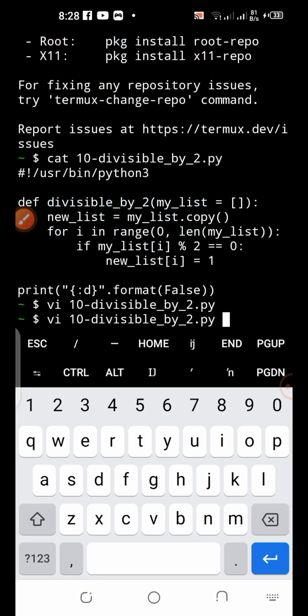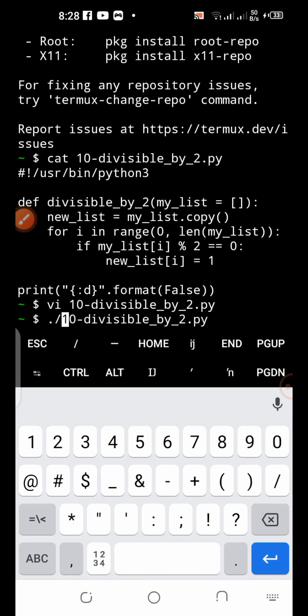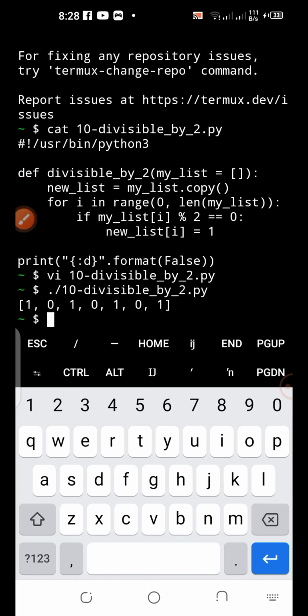So I am going to execute that. So you can see this is the list we have, which is 1 0 1 0 1 0 1. So 1 means it cannot be divisible, that which is number 1, and which is number 0, like that. So this is the list that was returned.